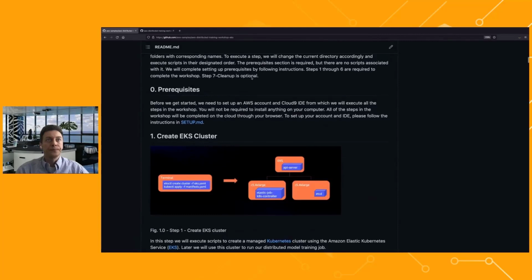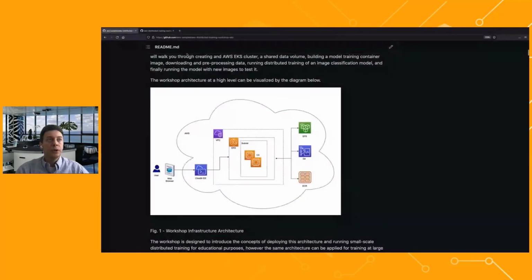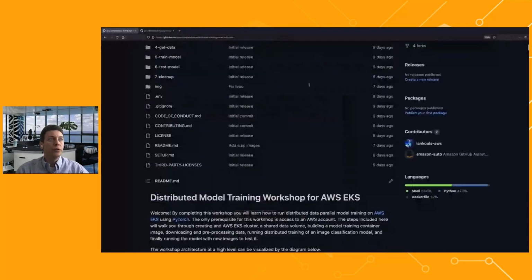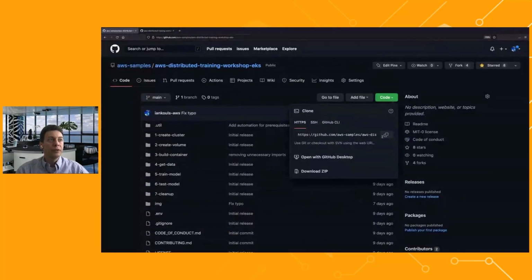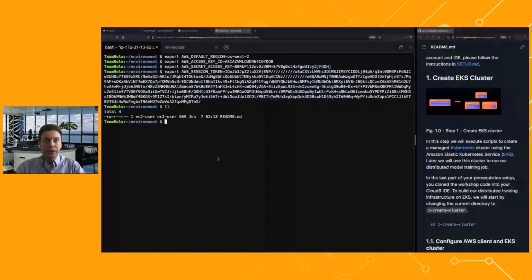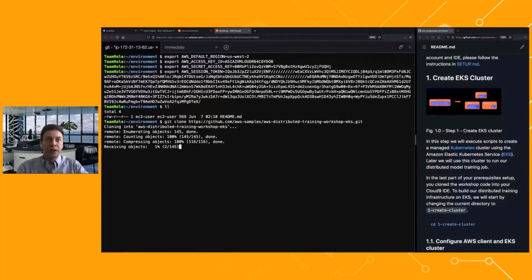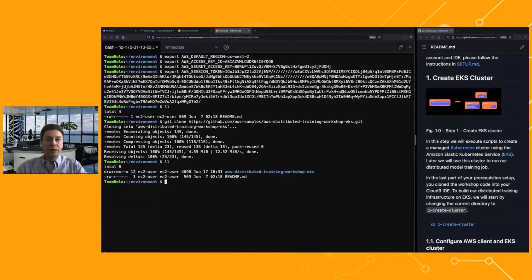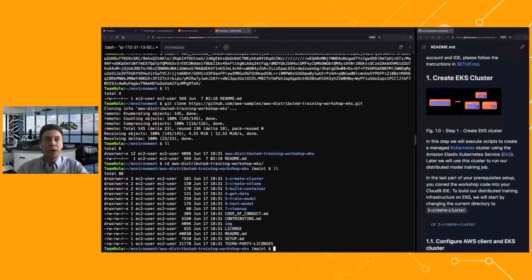So to clone the repository, you could also just copy the clone link from the repository itself and execute git clone, which provides a local copy of the source code. The repository is structured in the various steps. We'll go through step 1 through 6 here, and each of the steps is executed in its own directory.